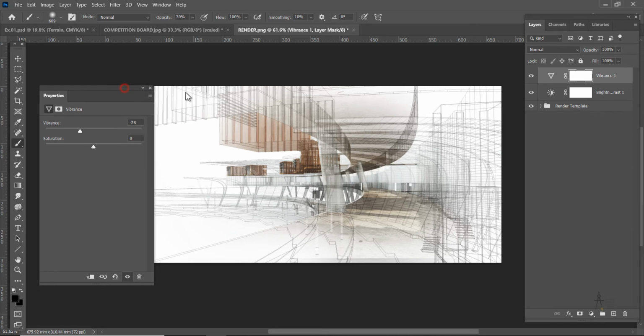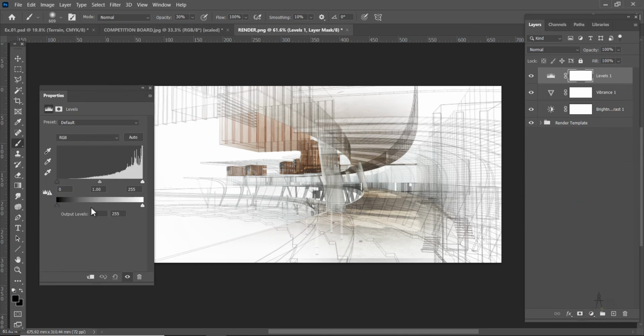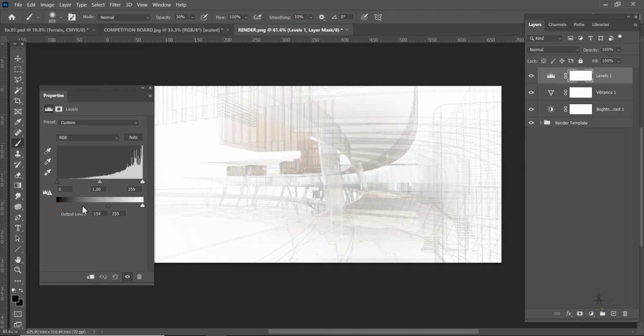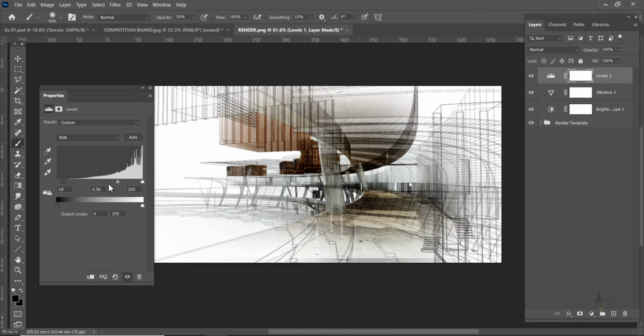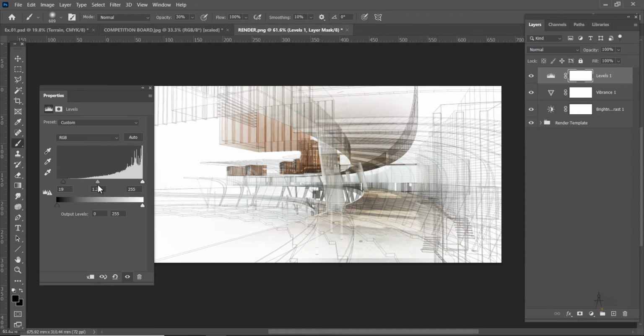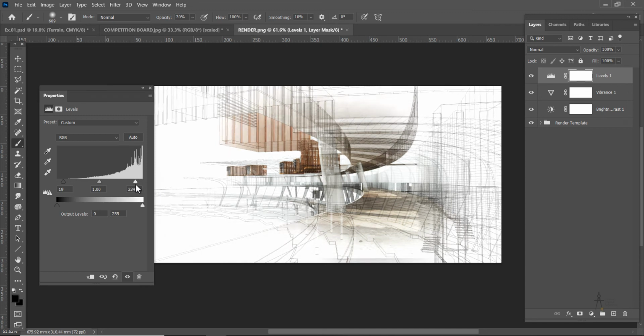Okay, and finally I'm going to give it levels. Levels adds that extra contrast to it. Maybe not this one as much, sorry. Maybe a bit of contrast here, maybe not as much. And keep it here.